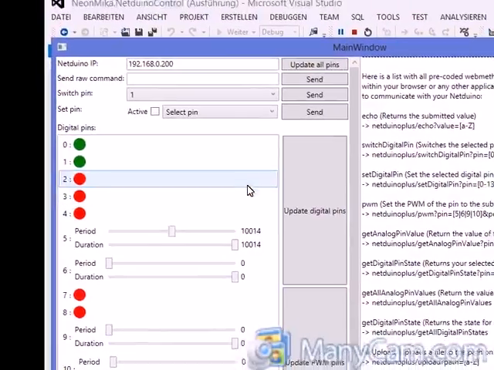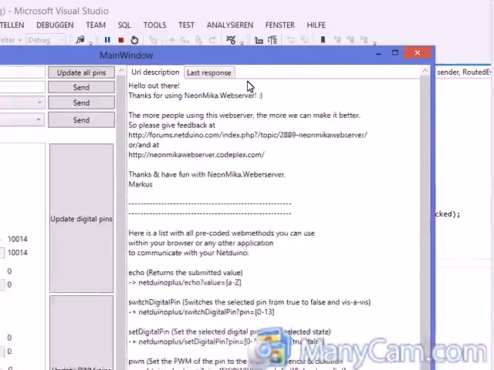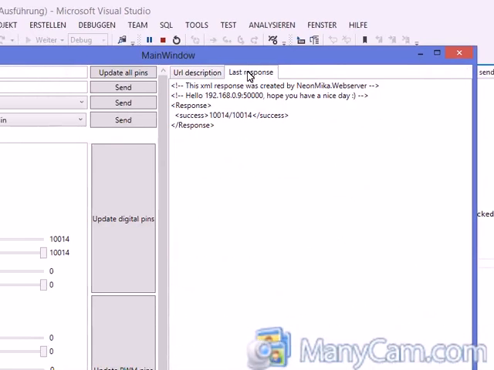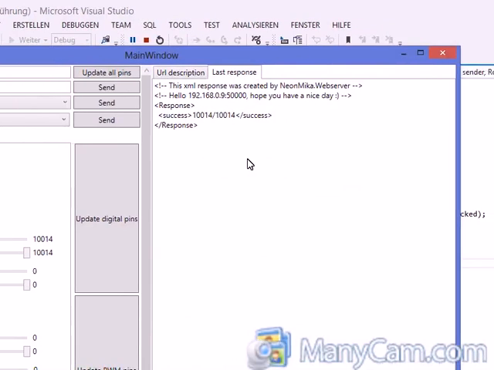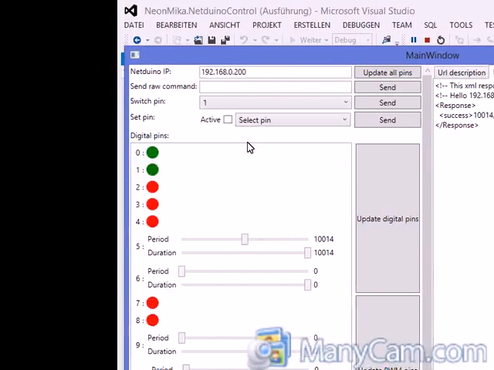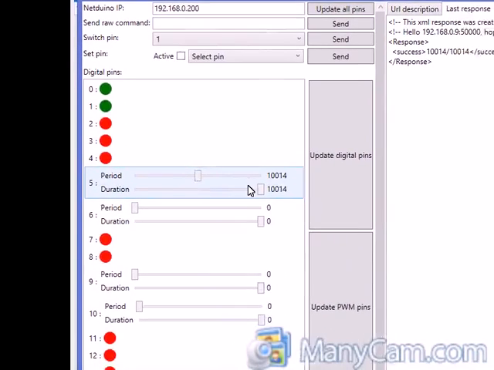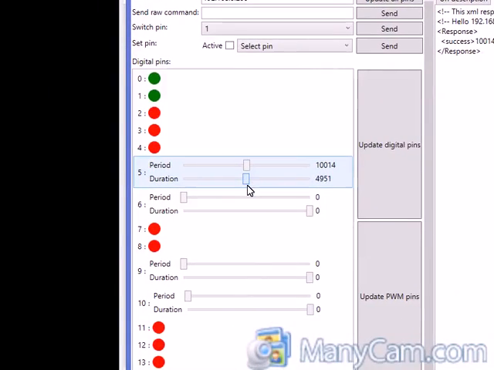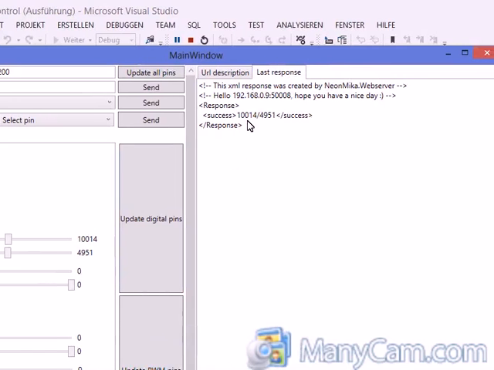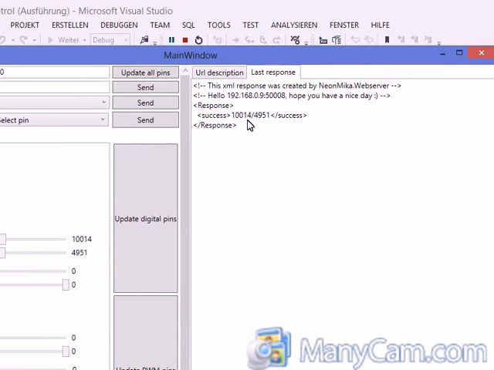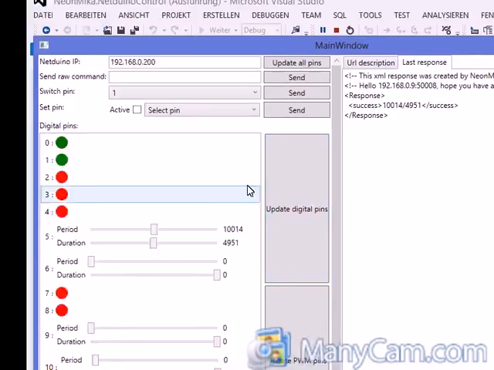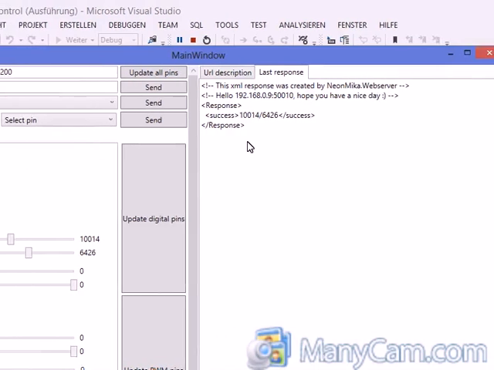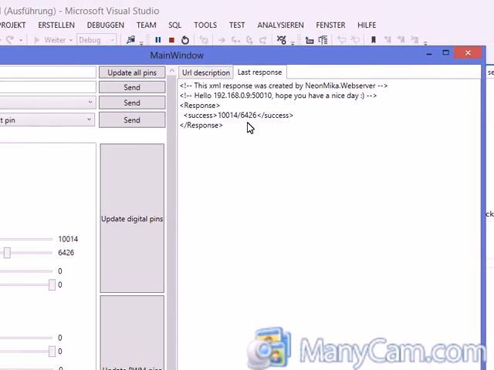For example, we can turn this side to a response method, so we can see which response our Netduino sent to us. Let's say we switch the PWM to about a half, so we can see the response was 10,014 was the period and 4,951 was the duration. Let's change it again, and we can see the response.